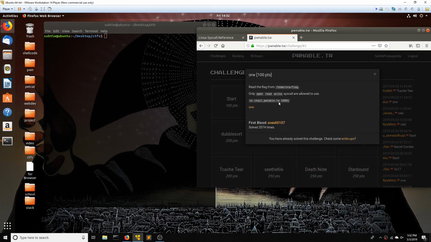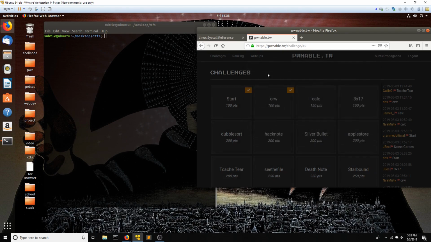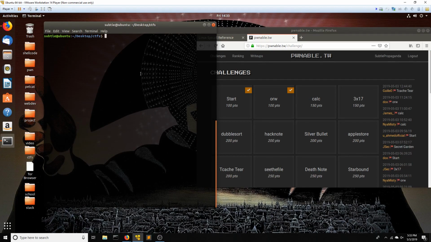So it says read the flag from this directory, and you're only allowed to use the open, read, and write syscalls, and then it gives you the binary. So it sounds like all you have to do is use three syscalls to open the file, read the contents, and write them to standard output or whatever. So, I already downloaded the binary, and let's see what it does.